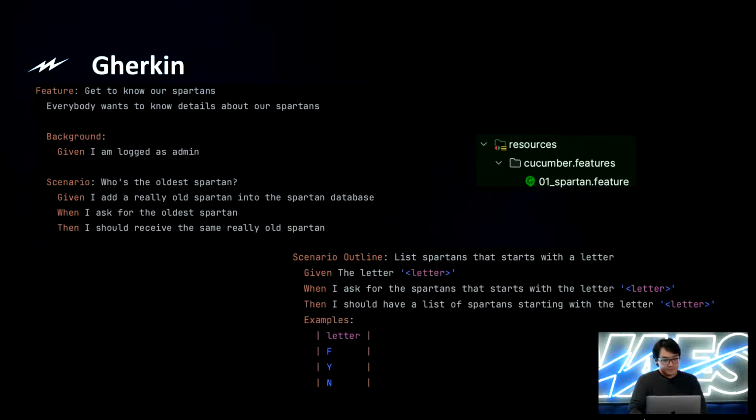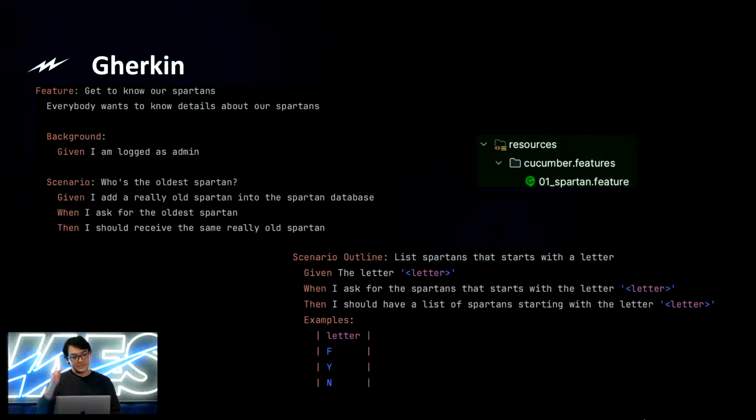Now about Gherkin. Gherkin is the syntax, and it works like this. Each feature file you write using Gherkin is basically like that. You have the feature, in this case, Get to know our Spartans. I have some description: everybody wants to know details about our Spartans. Just to give a little bit of context about why we're talking about Spartans.